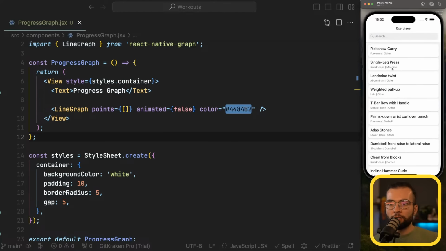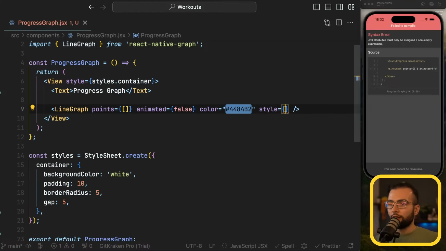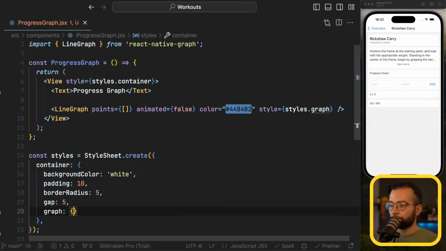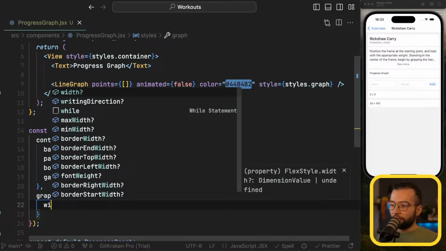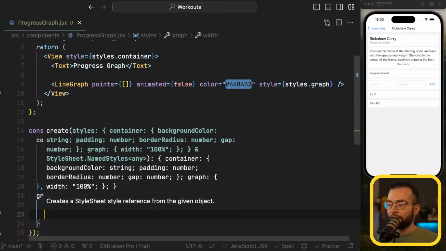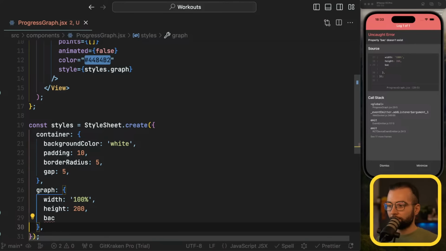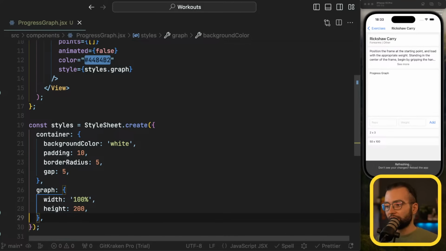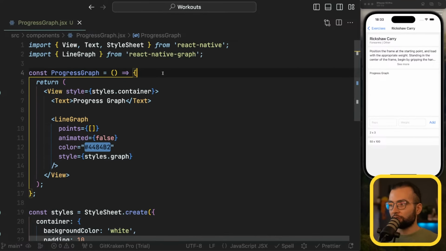So let's sign in, let's go to an exercise, and the graph is there. Let's go ahead and give it a style. Styles.graph. Oh, not like this, but below. I'm gonna give it a width of 100% and a height of 200 pixels, something like that. Maybe a background color, gray. It doesn't actually need a background color. We know that that box is our graph. Because we don't have any points, we don't see anything yet.